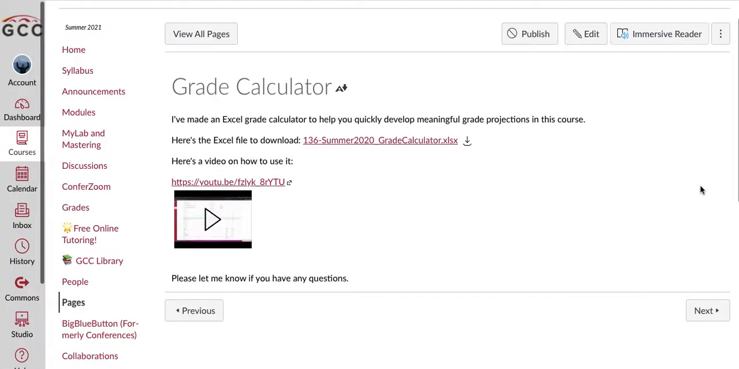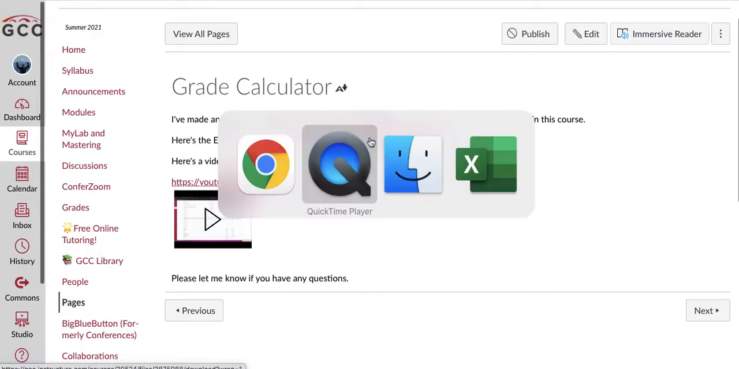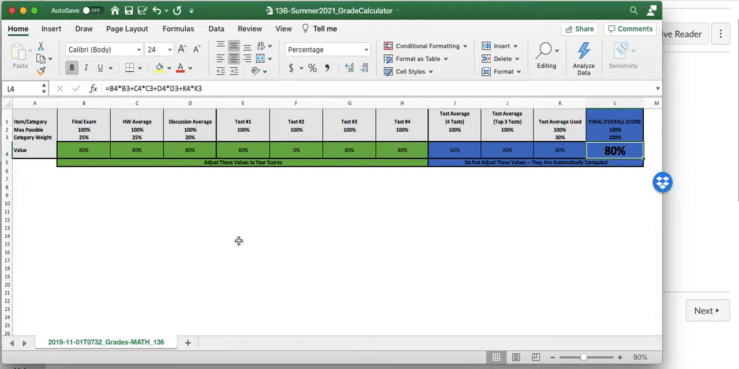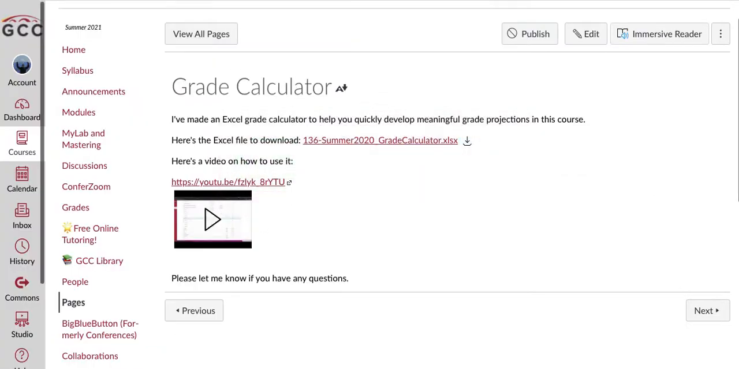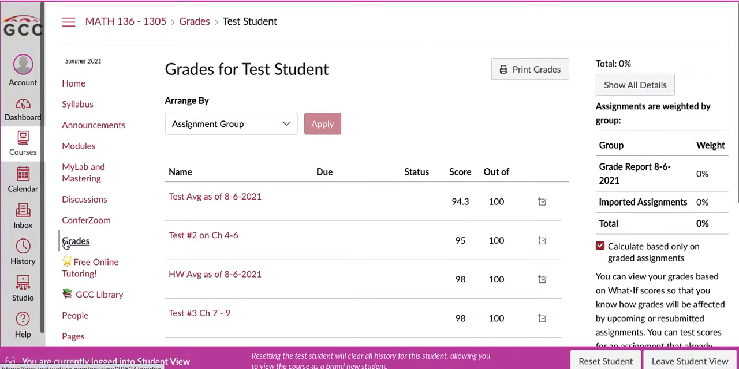So the first thing I want to show you is, by the time you see this video, in our course in modules, in the Getting Started module, there'll be a new page called Grade Calculator, and you can download this Excel spreadsheet. It says summer 2020, but it's accurate for 2021. Go ahead and download it and open it up, and it looks like this. Then back in Canvas, you'll click on Grades.